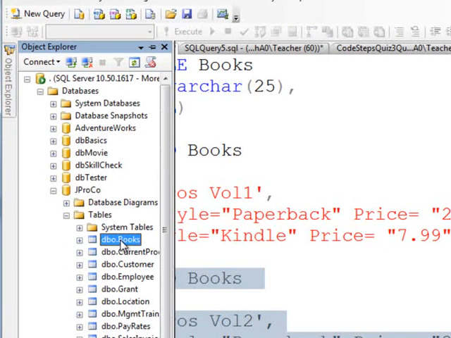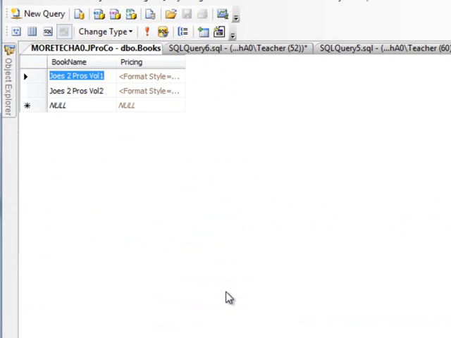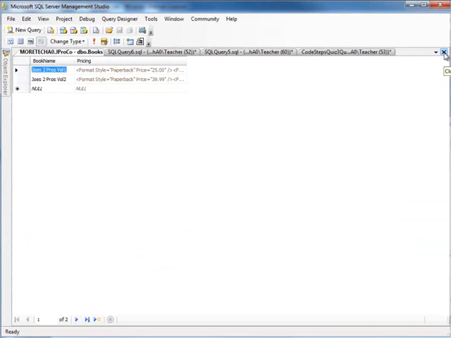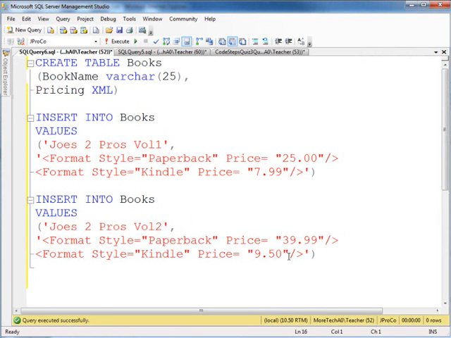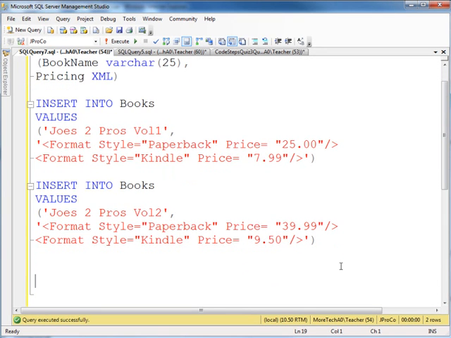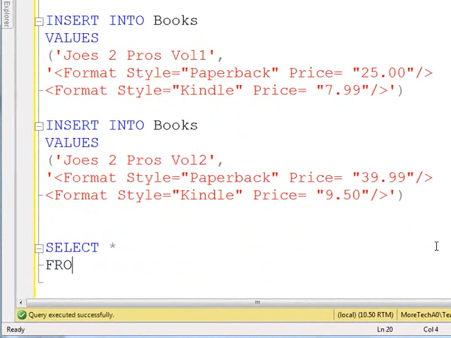Okay, great. Let's look at the data inside of this new table. There's books, and I'm just going to say edit rows. There's Joe's to Prose Volume 1 and Joe's to Prose Volume 2, and there's the XML inside of it. There's our two records. Now remember, what we want to do is pull out the price of every Kindle book. In other words, we're going to see the Kindle price for Volume 1 and Volume 2. So let's start writing our query. Let's go select all fields from books.